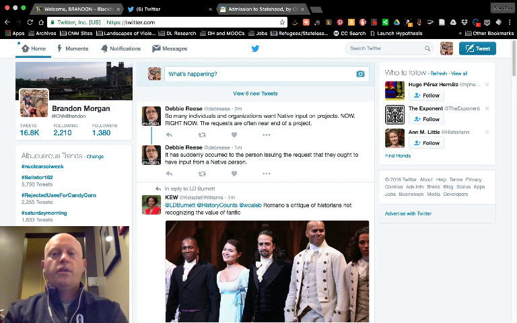Also the tweet button, this will always be somewhere present, however you're accessing Twitter, and this is how you post a tweet. Sometimes it'll just be this blue button though with the kind of quill symbol, and it won't say the word tweet.